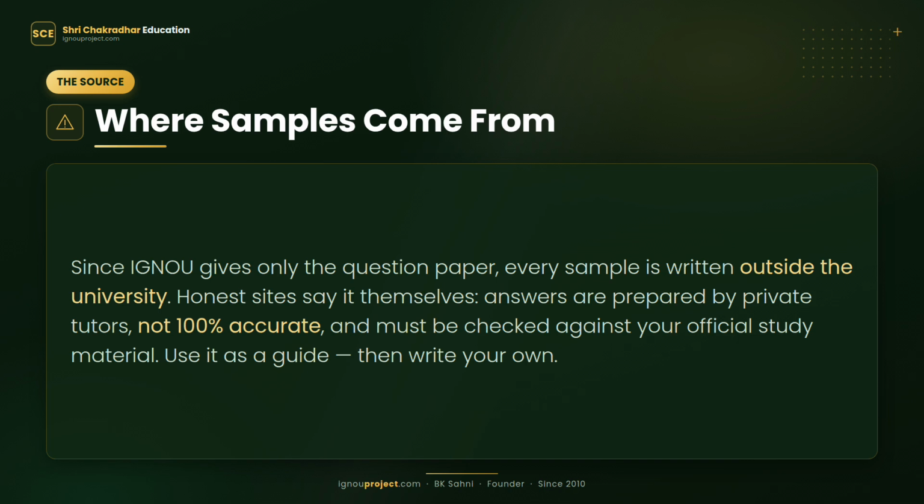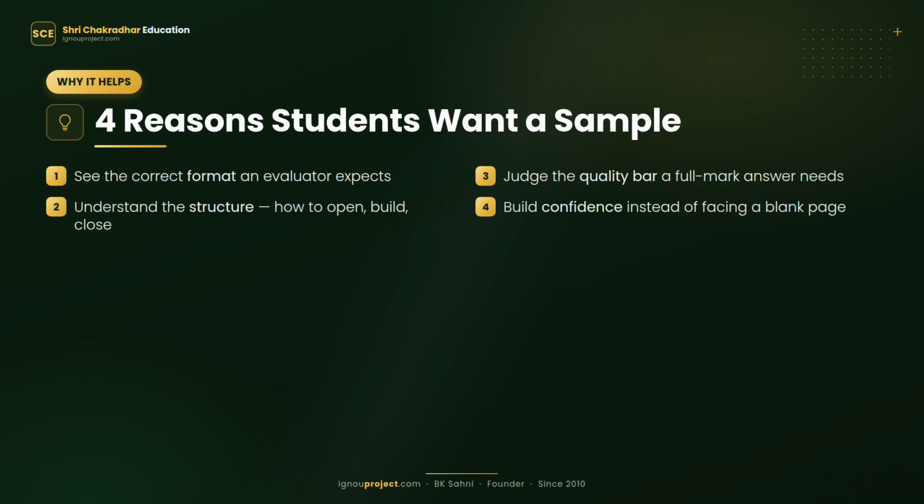This is also why you should never pick a random sample and submit it. It may be from the wrong session, it may contain small errors, and thousands of other students may be copying the very same file. We will come back to that risk because it is the most important part of this video. But first, let us answer the natural question.